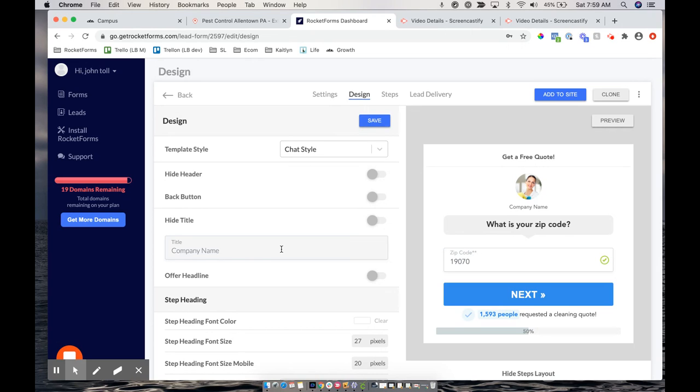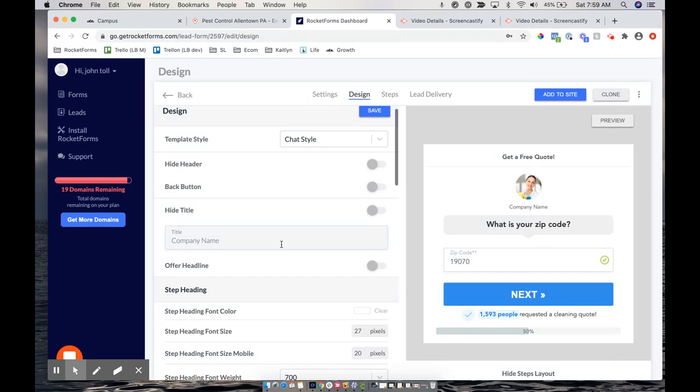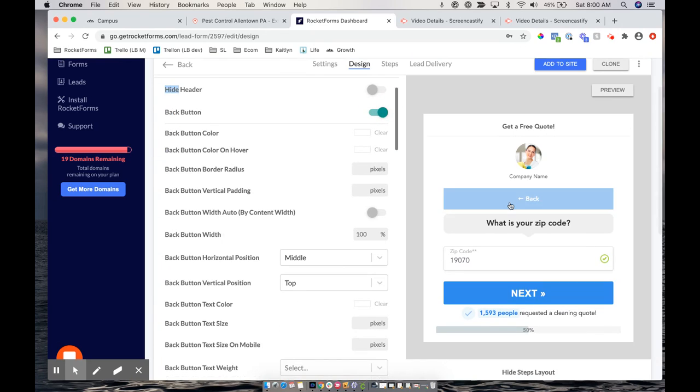So there's a few things in here that we're going to bypass because these apply to the enhanced form, and we need to kind of hide some things based on the template style that you're looking at. There's some work we have to do here, but I'll show you the key things to use. So when it comes to the chat style form, hide header does not apply. Back button, so you can add in a back button, and you have a lot of control for where this will appear on the form.